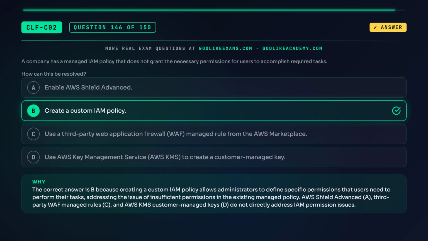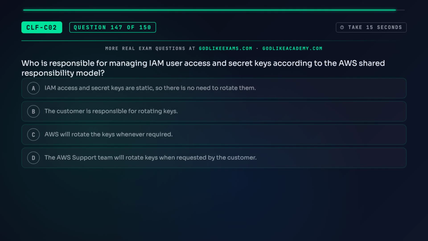The correct answer is B, create a custom IAM policy. Creating a custom IAM policy allows administrators to define specific permissions that users need to perform their tasks, addressing the issue of insufficient permissions in the existing managed policy. AWS Shield Advanced (A), third-party WAF managed rules (C), and AWS KMS customer-managed keys (D) do not directly address IAM permission issues.